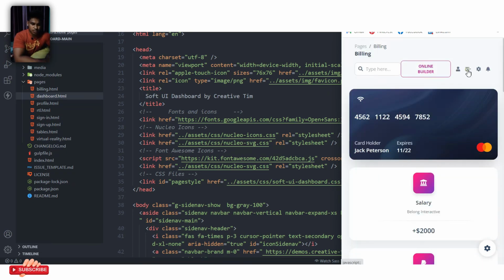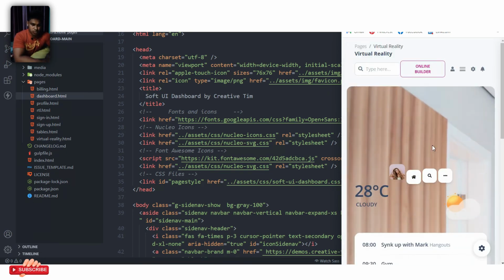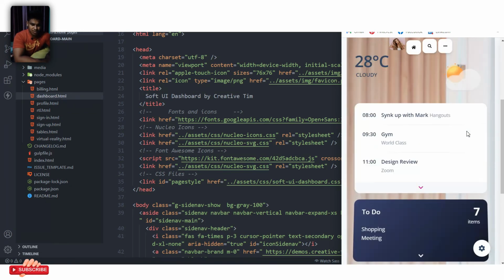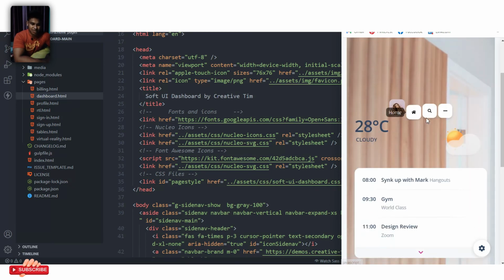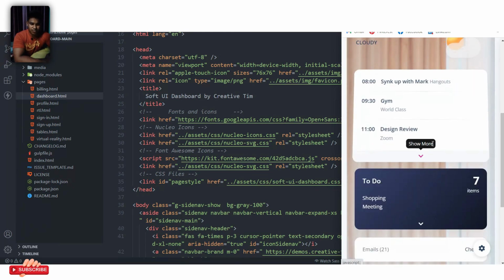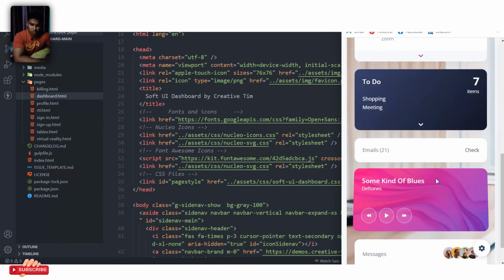And let's come to the next one. So now let's go to the virtual reality. So this is how it will look, virtual reality. So in a mobile phone, it has an entirely different look. So as you can see, the user profile you can easily disable, and these are the search, these are a couple of highlights, music player, and all these things.